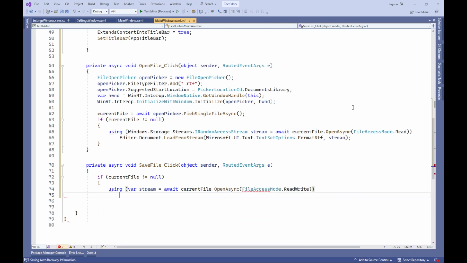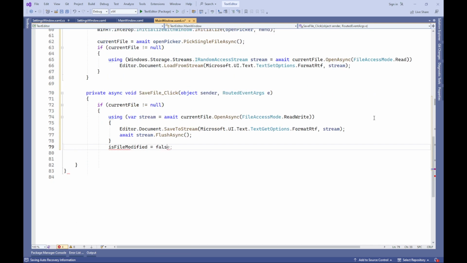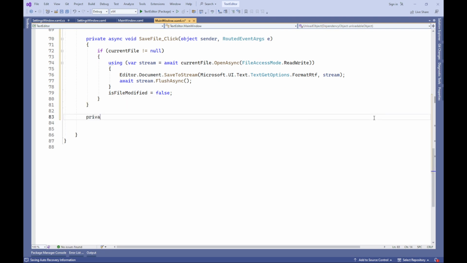stream from the file. Editor.Document.LoadFromStream: the content of the selected file, formatted in RTF, rich text format, is loaded into the editor document. This allows displaying the file's content in a text editor or the editor element. This code provides the functionality to open an RTF file and load its content into your text editor or the editor element.